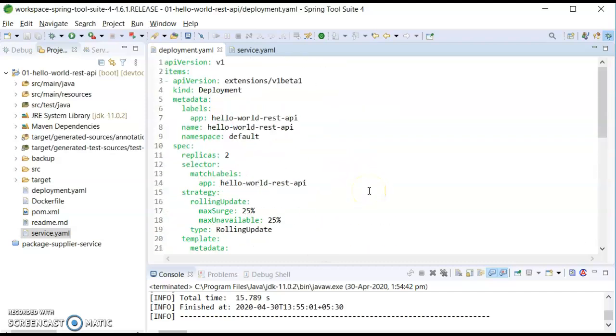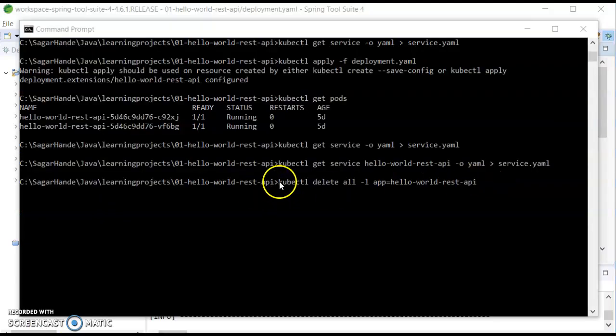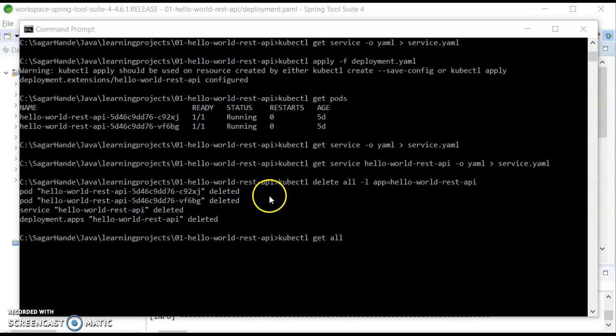So in short, if we want to delete the deployment which we currently have on the cluster, we can delete it using the name hello world REST API. We will delete all the resources having the name hello world REST API, and it should delete all the deployment, pods, replica sets, and all the resources having the same name. Okay, so let's try. Come to our command prompt and execute this command, kubectl delete all -l app=hello-world-rest-api. Press enter, and you can see both the pods are deleted, service is also deleted, and deployment is also deleted.